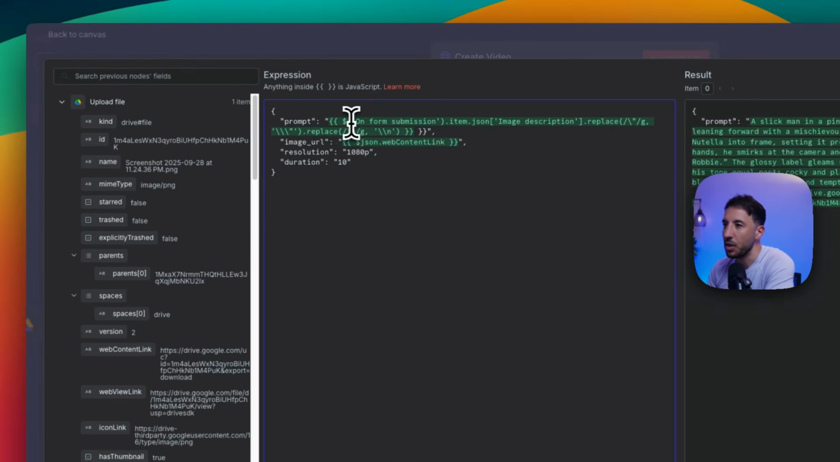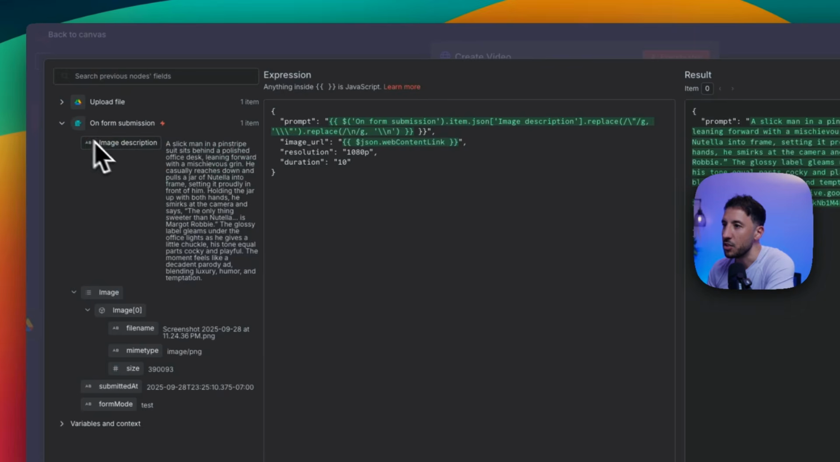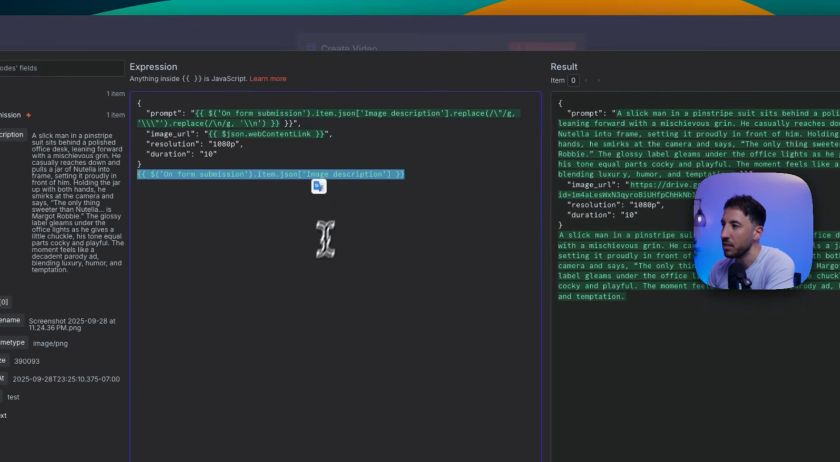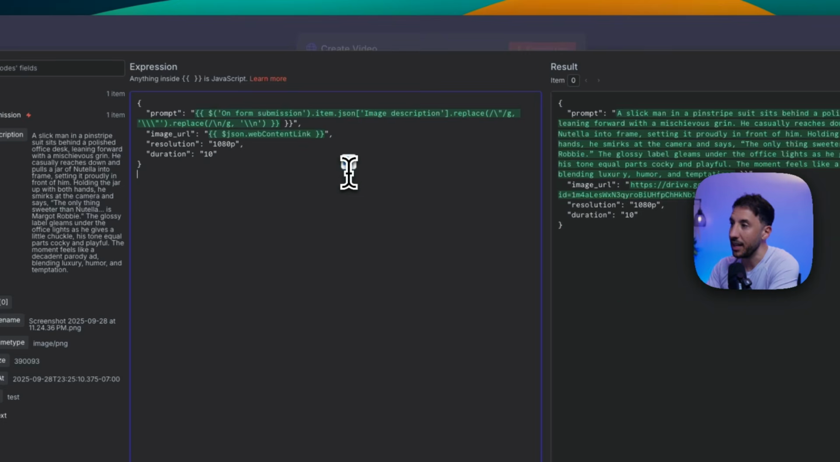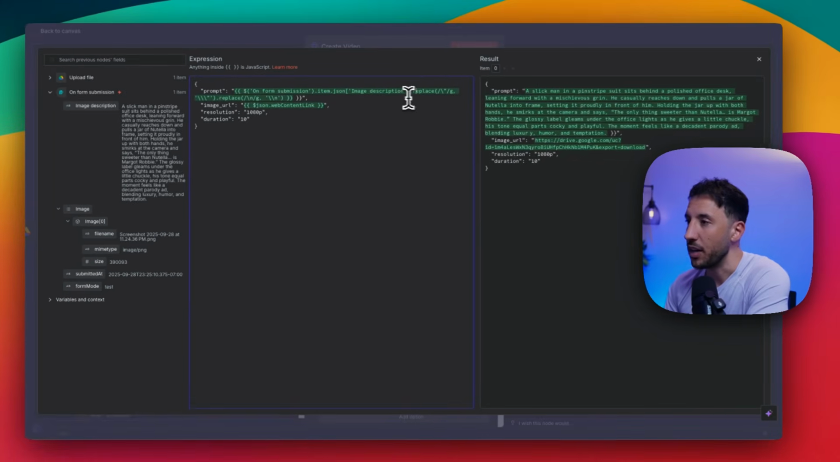So the prompt, we're grabbing that from our form submission. I'm literally just grabbing this and bringing it over here. So this is how you can drag and drop in n8n. And then this gibberish right here, this is just to make sure that it doesn't run into any kind of JSON error. So I'm just replacing all of the line breaks and quotations and everything like that to make sure that it's a proper, accurate JSON.